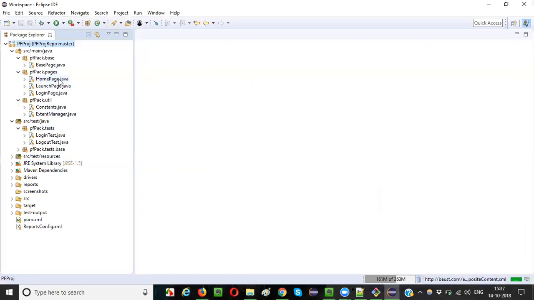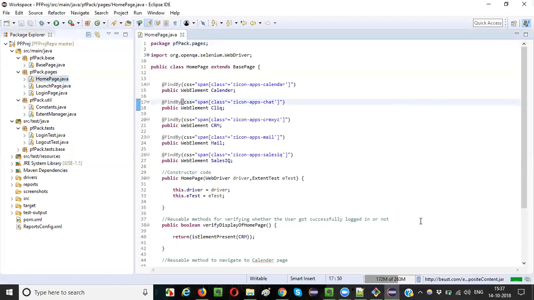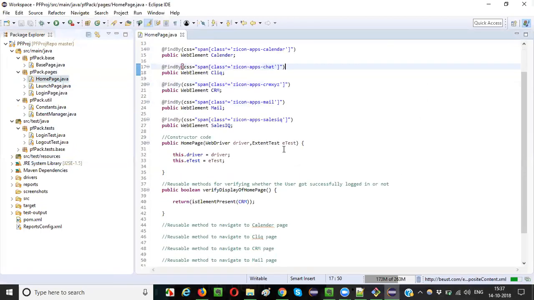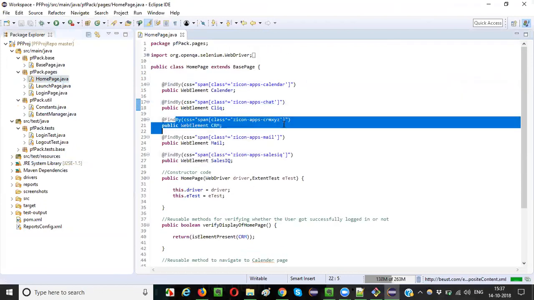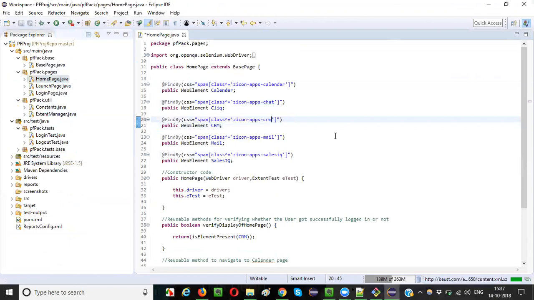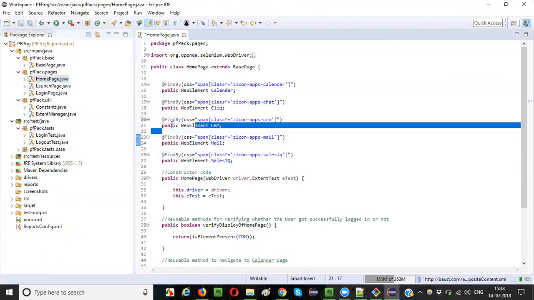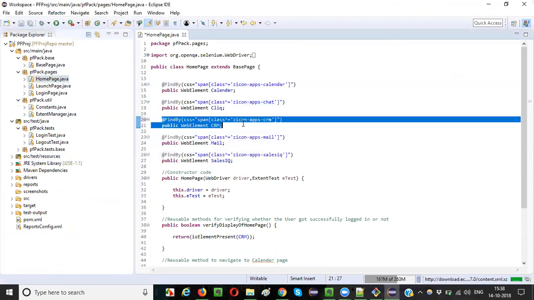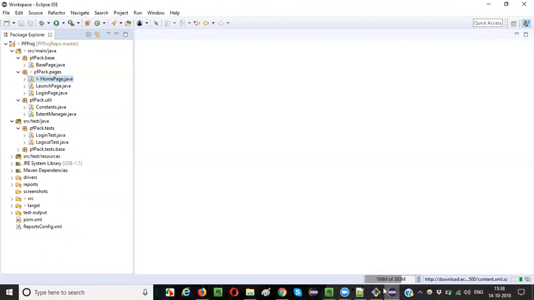Nothing is there. Open the home page and go to the CRM of the home page. I intentionally modified this CRM option. I am removing this XYZ. It's back. I provided the proper locator now. Save it. Modification is there now, reflected here.